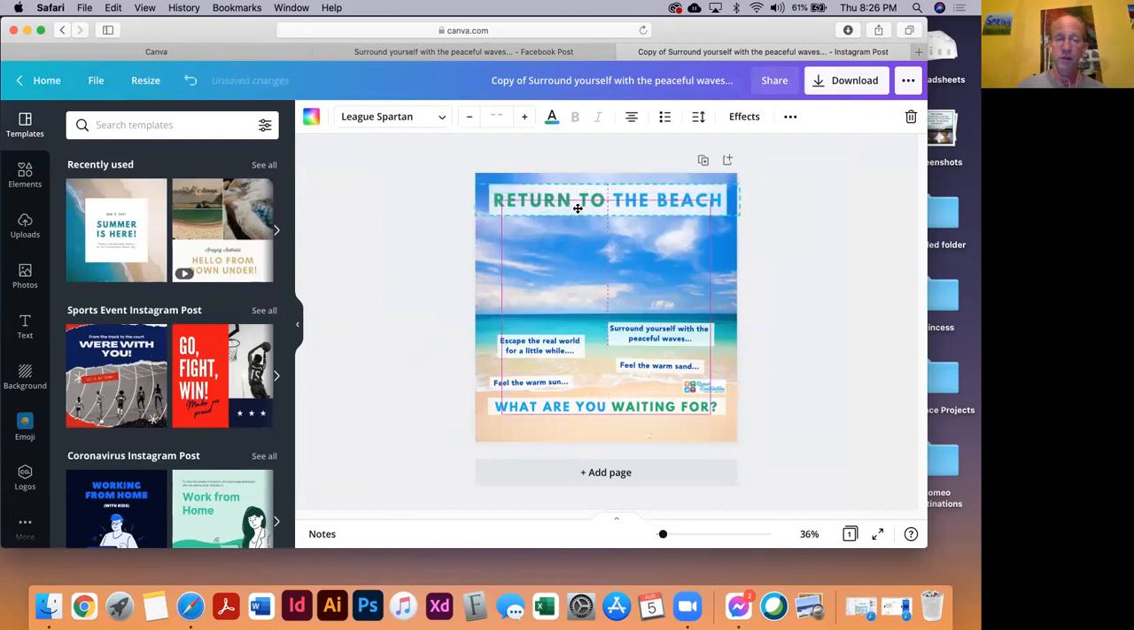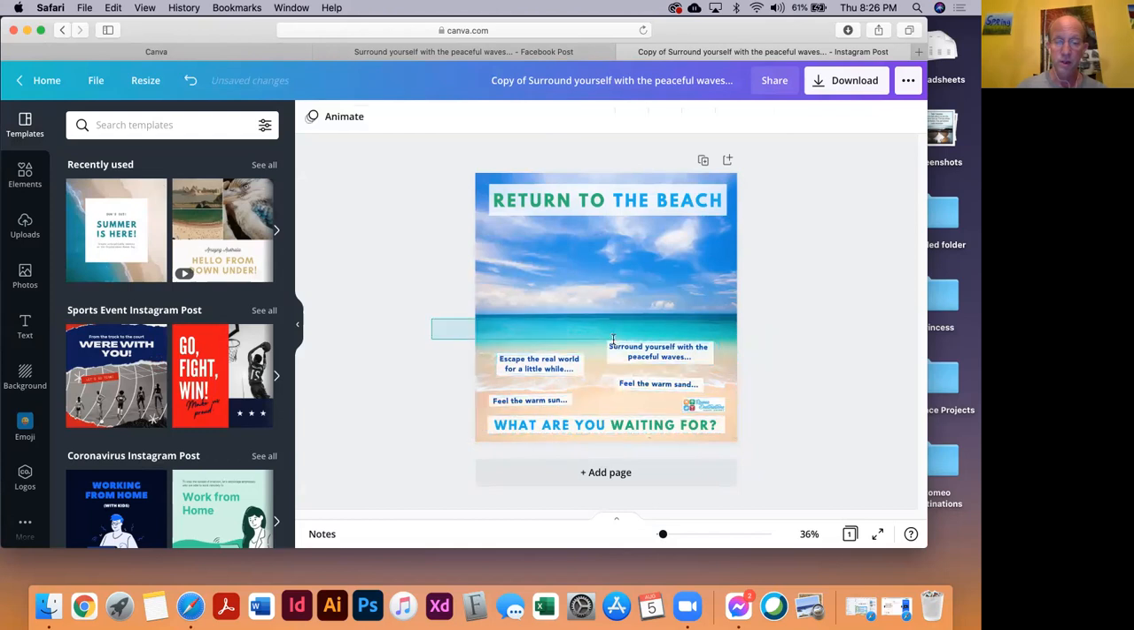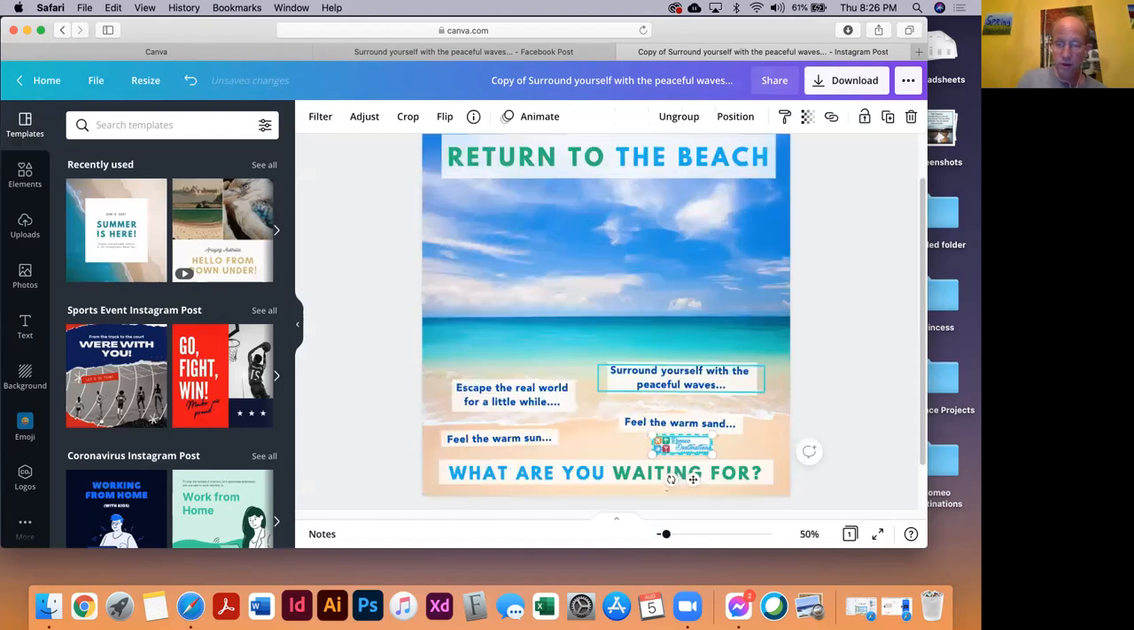What I usually like to do is just size it up a little bit. See, that's a beach scene, and I want to get that water in there, so I'll just move these down a little bit. And then maybe I'll just move the Romeo Destinations logo over. Get in there a little bit.